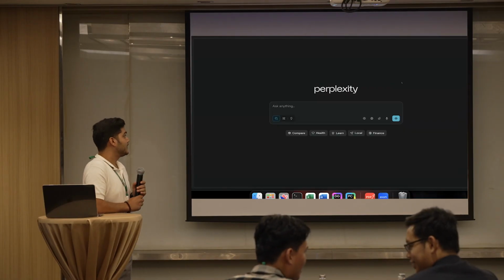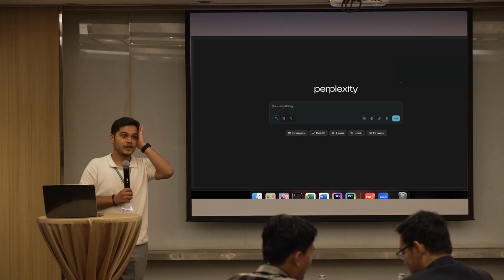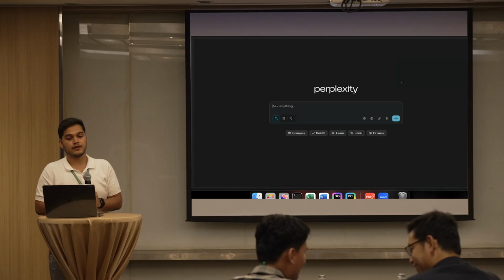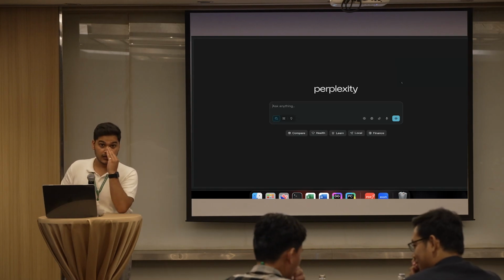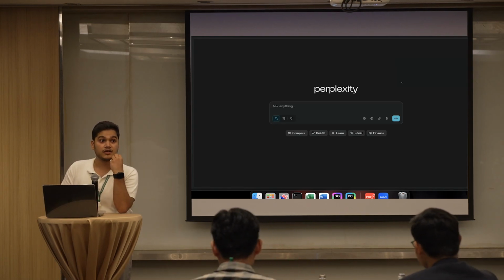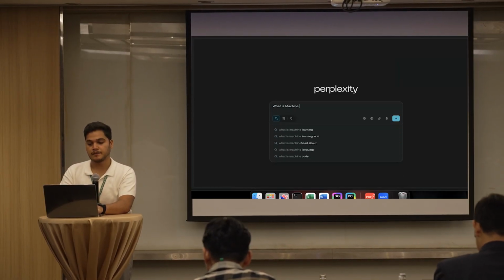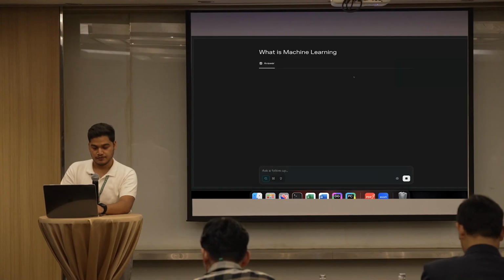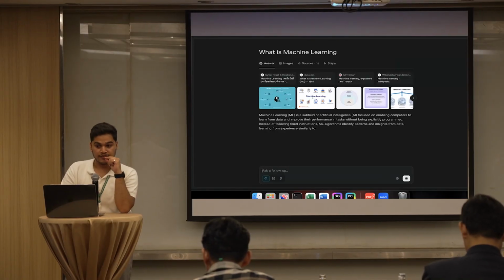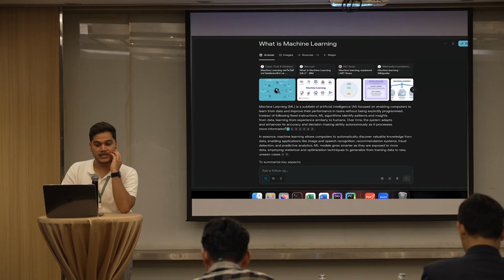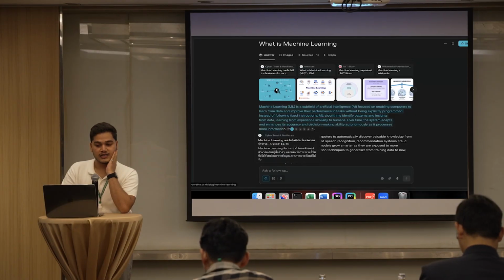So I think Professor also mentioned this tool, and we are pretty familiar with it, right? So this is Perplexity. The good thing about Perplexity is that it gives us actual references. For example, we say, what is machine learning? It finds relevant images from sources, and it also cites them. It defines what machine learning is, and all the citations will be here.